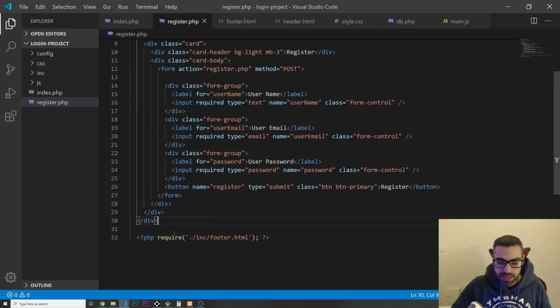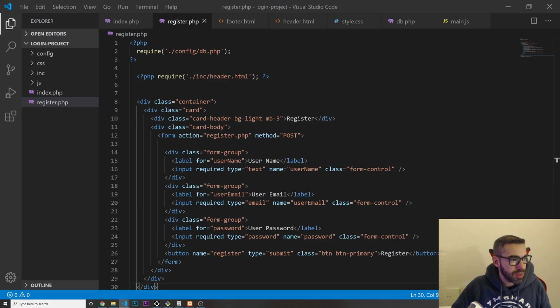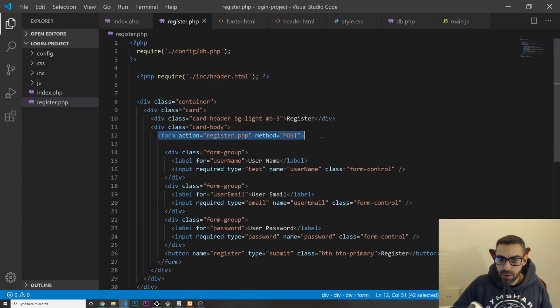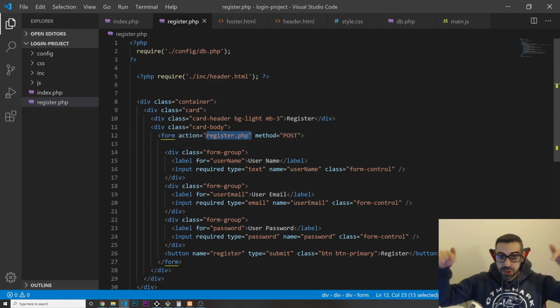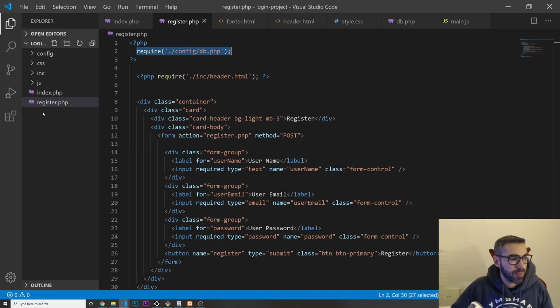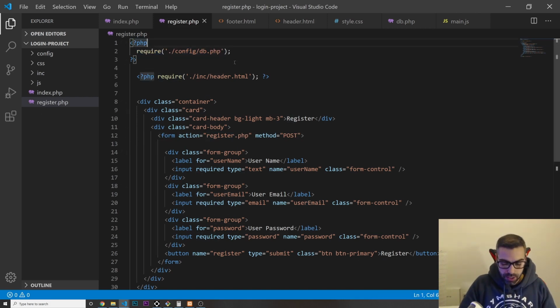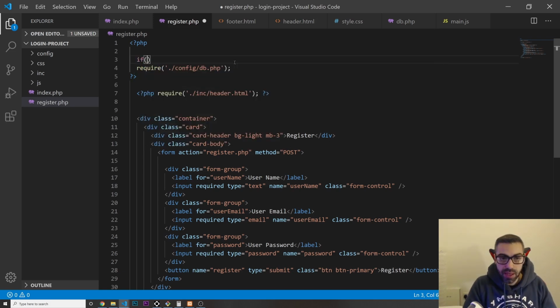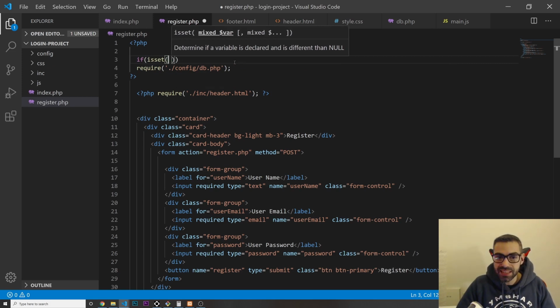Now when we submit all this data, what we can do is go up to the top, in our PHP. As you can see, when we submit our form, we are submitting to this page, to this register page, so we can grab everything here on the top. What I'm going to do first is an if statement, if isset. This isset is a PHP function to check whether a variable has some kind of value or not.